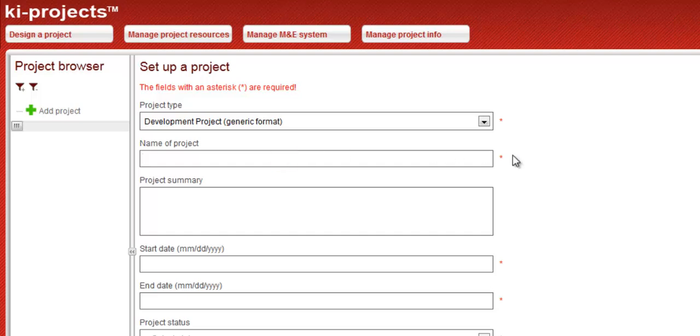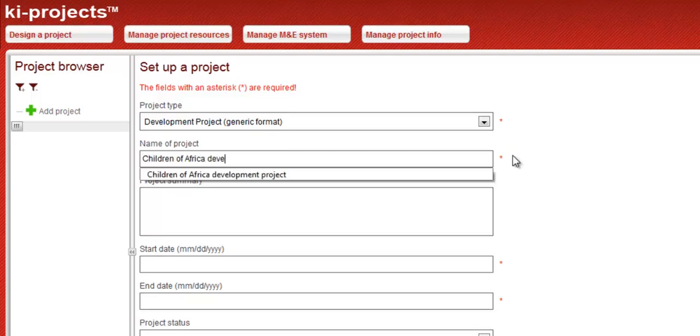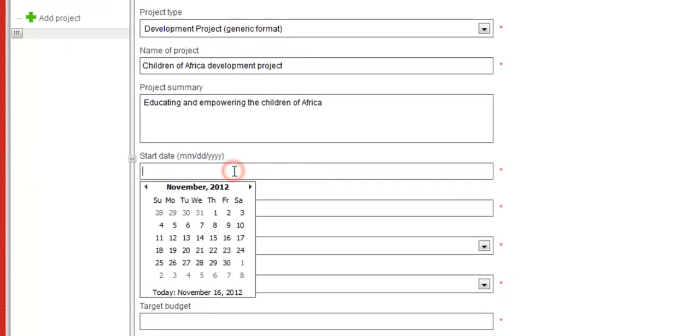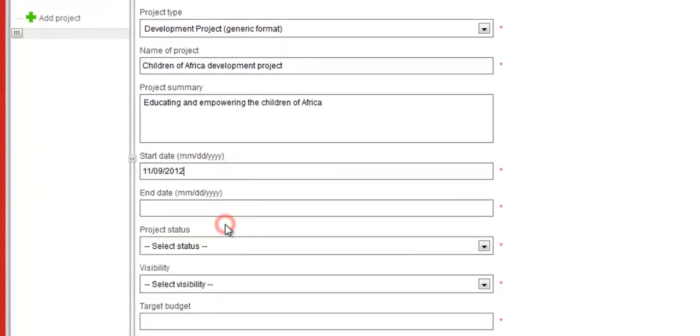Enter the name of the project. This is the name that will appear in the project browser. Type in a project summary to make it clear to all viewers what the project is about. You can then use the calendar to select a start date and an end date.